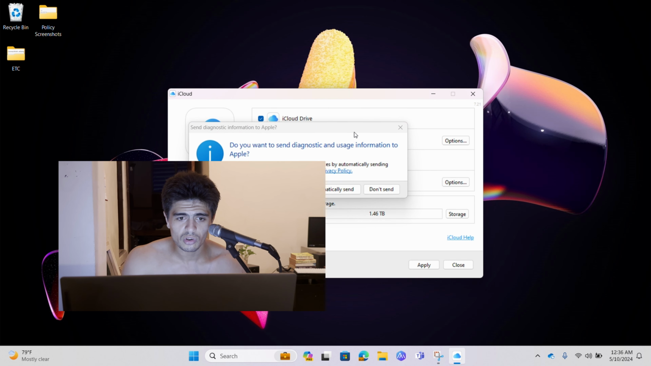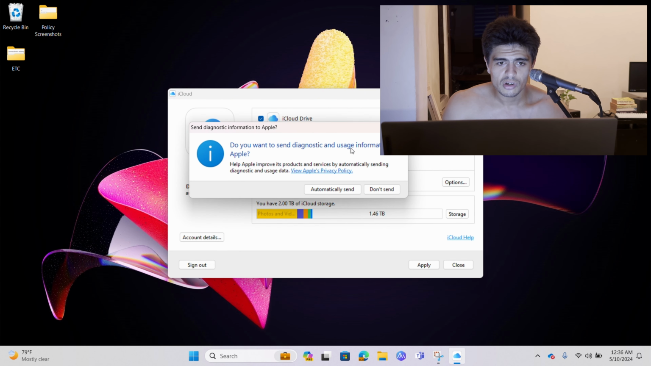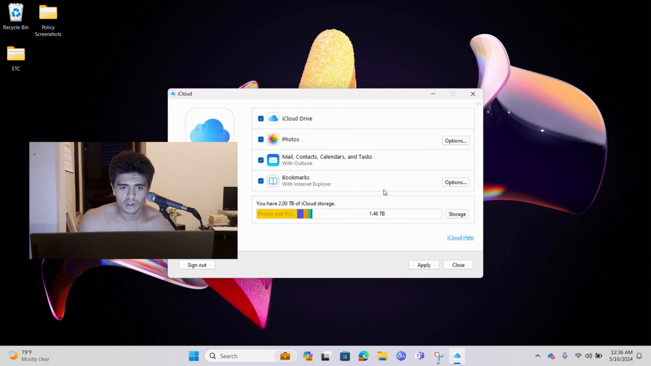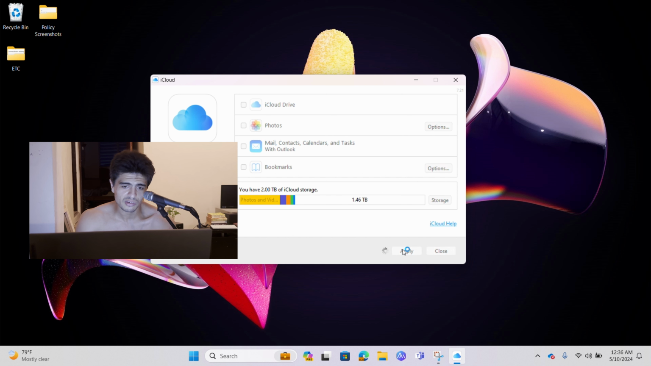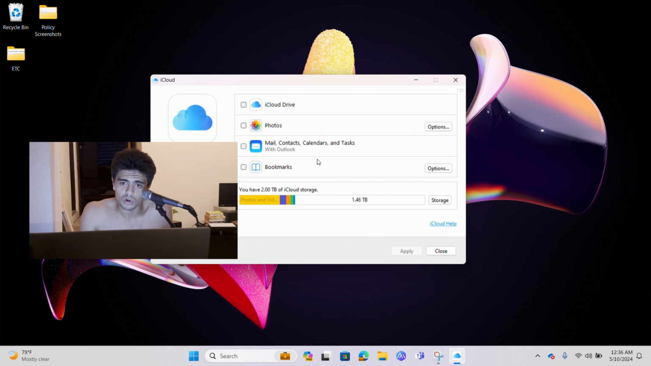As soon as you are logged in to your iCloud, you're going to uncheck iCloud Drive, Photos, Mail, and Bookmarks, because I really have no use to sync all that with this PC, since I don't use any of the services with this PC, and like I said earlier, my only use for this is to get the AltServer and AltStore to work. Okay, so I applied that.